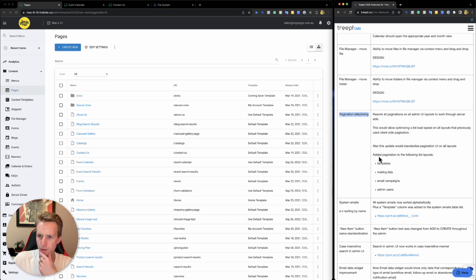And I also believe that it's adding pagination to a few areas that didn't actually have pagination before, so they were just showing the complete list. So templates, mailing lists, email campaigns, and admin users.